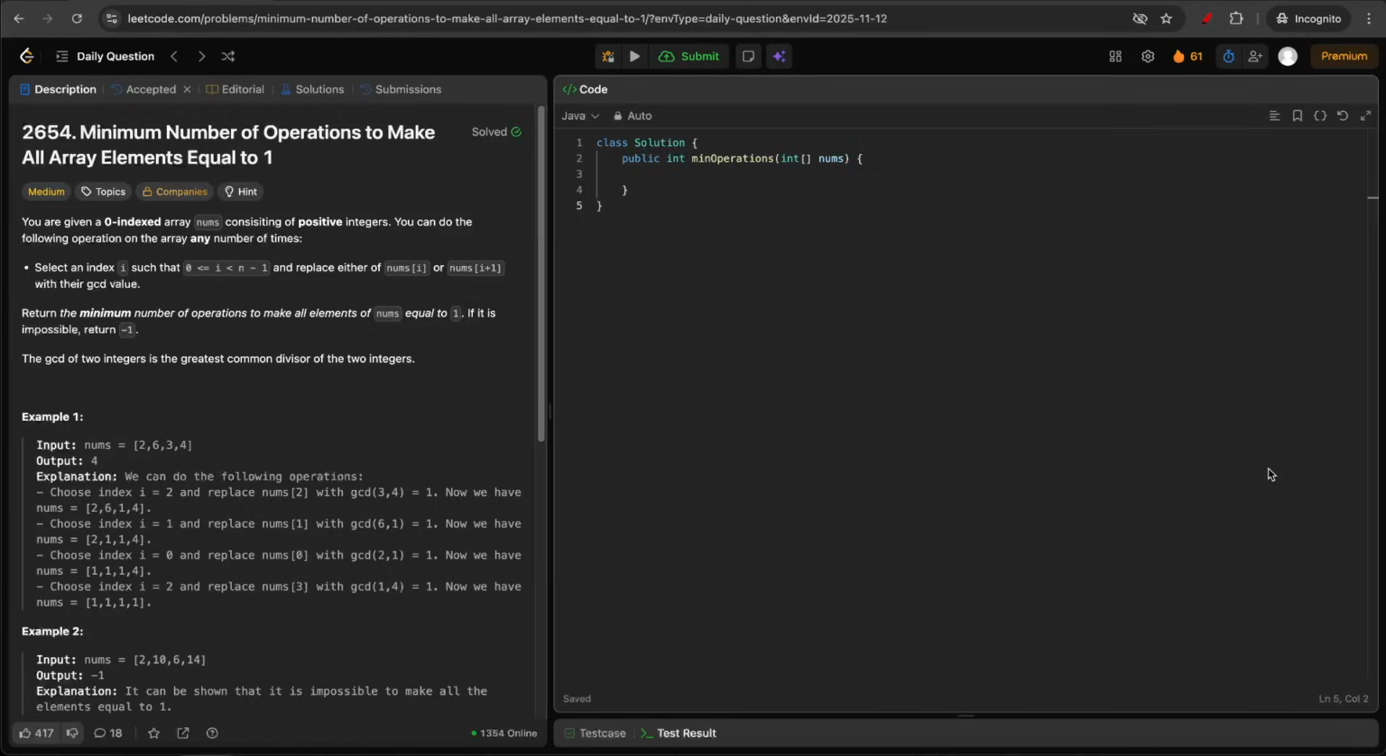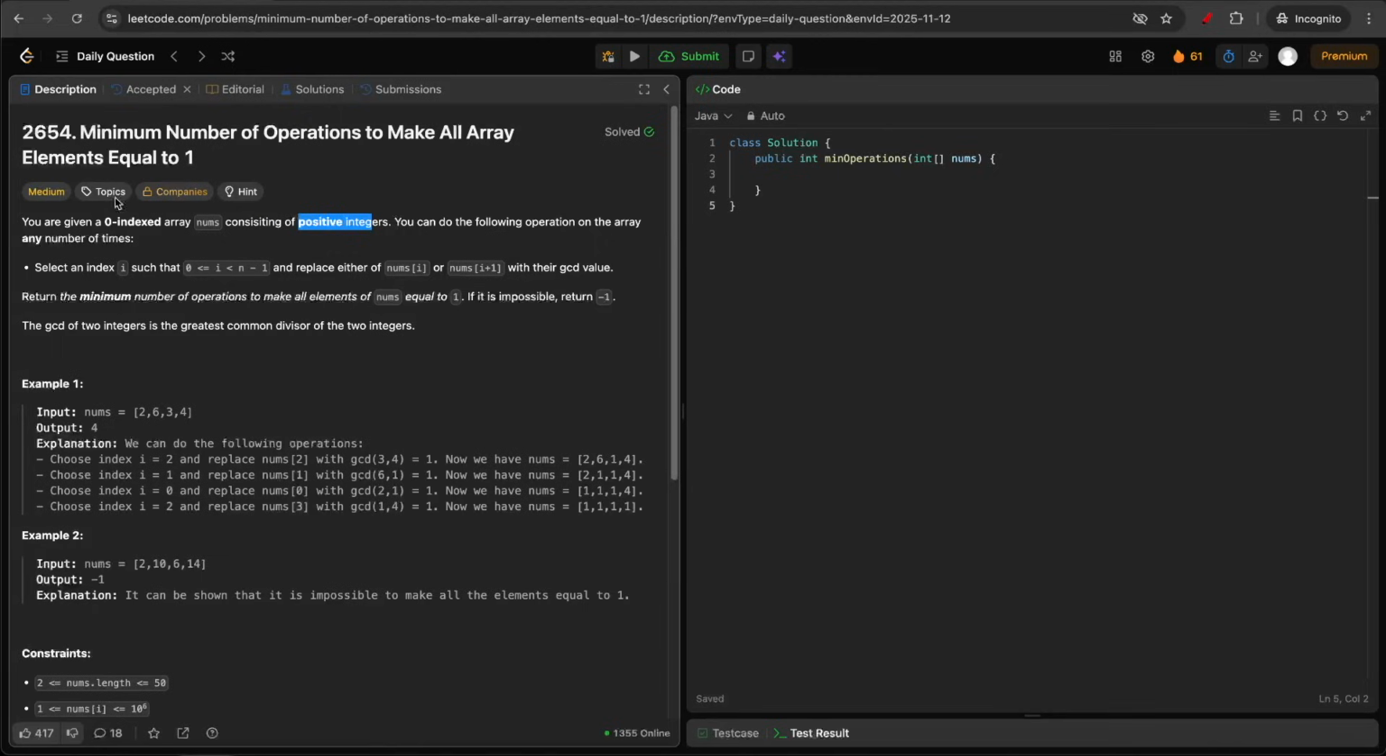Hi everyone. Today we'll be discussing the LeetCode problem of the day, minimum number of operations to make all array elements equal to 1. So here you are given a 0 indexed array nums consisting only of positive integers. And you can do the following operation any number of times.